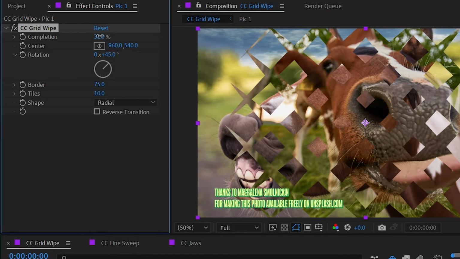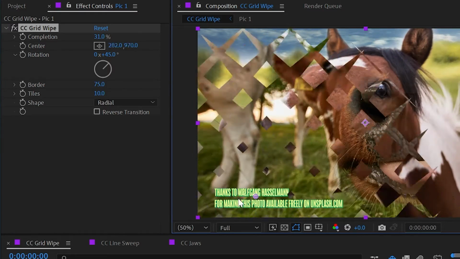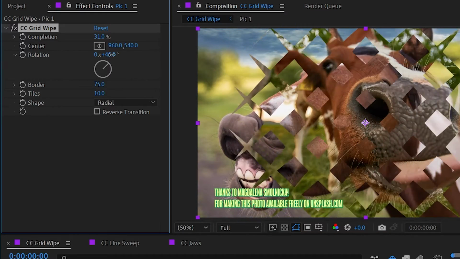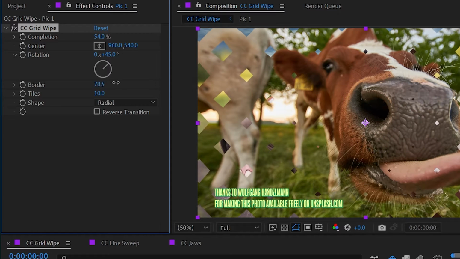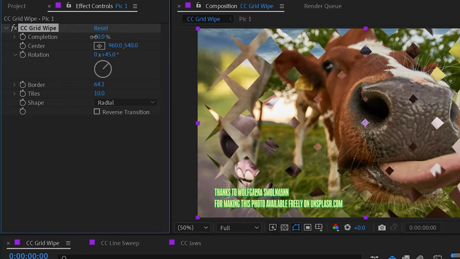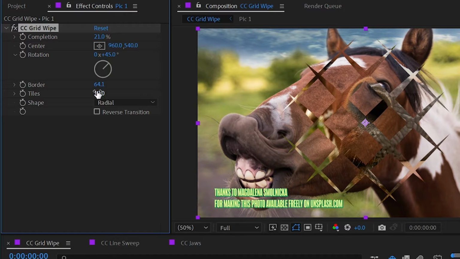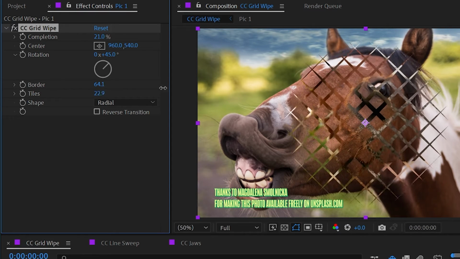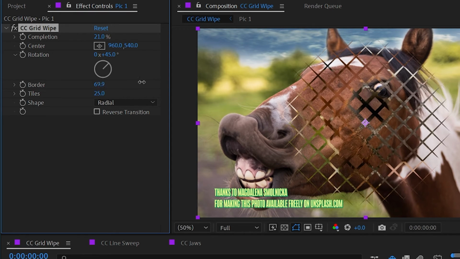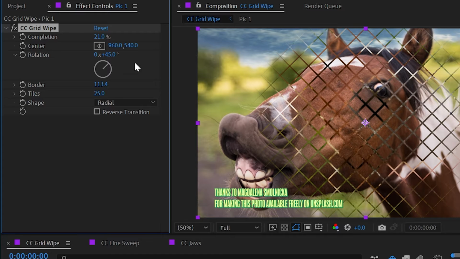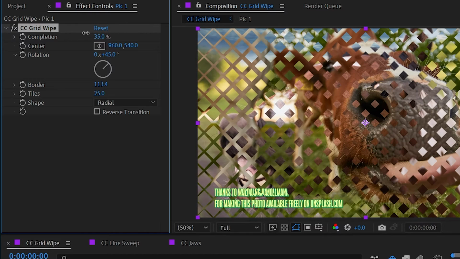Now if I put it somewhere in the middle where we can see the shape of that transition, we can look at the other controls. We have the ability to change the center point where that transition is starting from. We can change the rotation of that pattern. We could increase or decrease the border size, which, if I get to a point where we can really see these crosshatches, is just controlling how thick or thin those lines are. And we can control the size of the tiles as well. So if we turn this way up and turn the border way up, then we're gonna get something that looks a lot more like a grid and less like a crosshatch pattern.